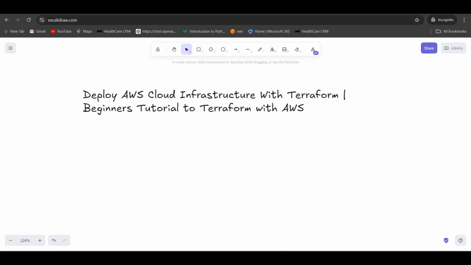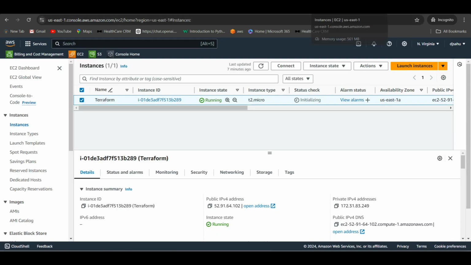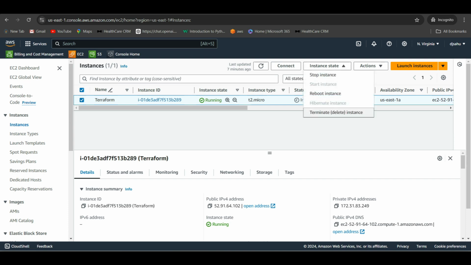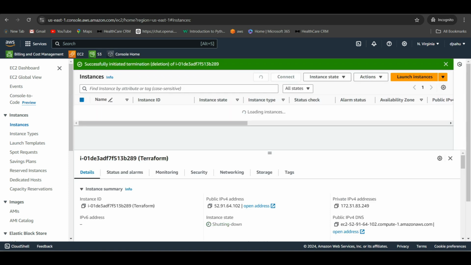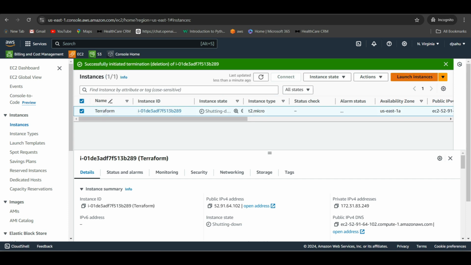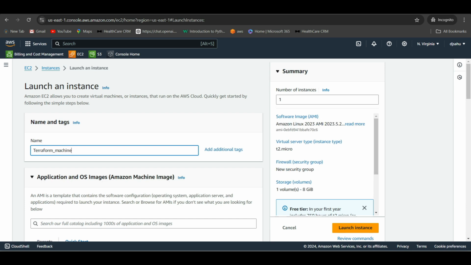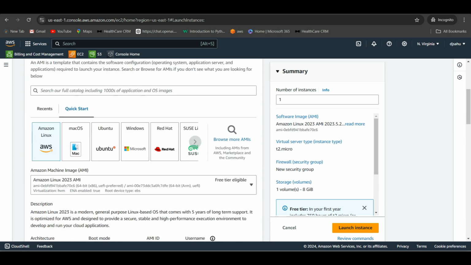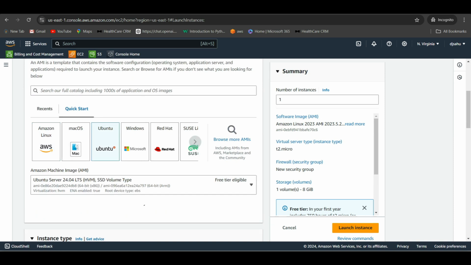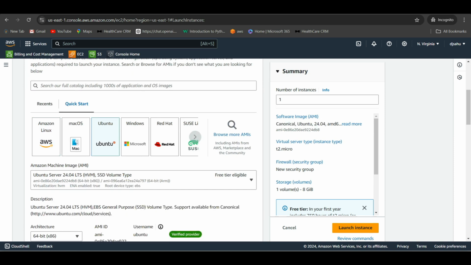Okay, so let me create instances, guys. Actually I already created one, but let me start from scratch. Let me launch a new instance. We will name it Terraform machine. I hope you are all aware of how we create the instance.